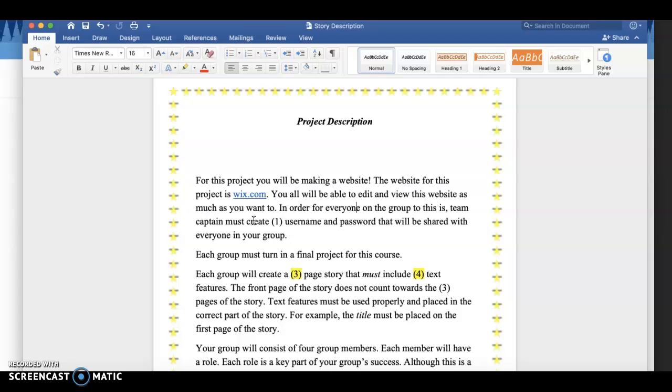Now, I know that everyone always says do not share username and password, but this is an exception because when you guys use a shareable username and password, each person on your team will be able to edit and manipulate the website. Everyone will be able to add to the website, guys. I have to stress how important it is for the team captain to create one username and password that will be shared with the group.